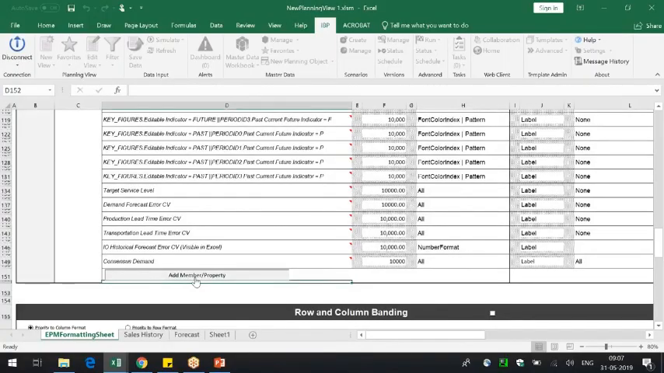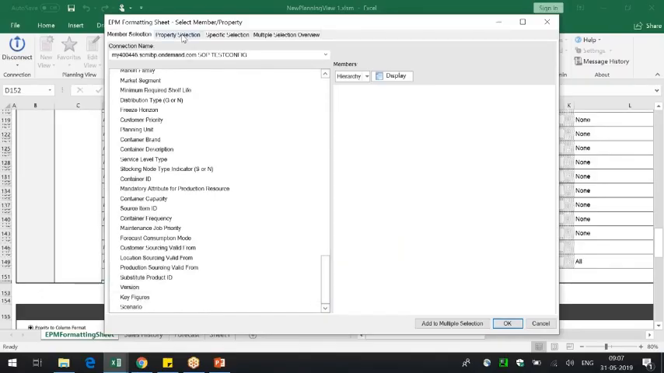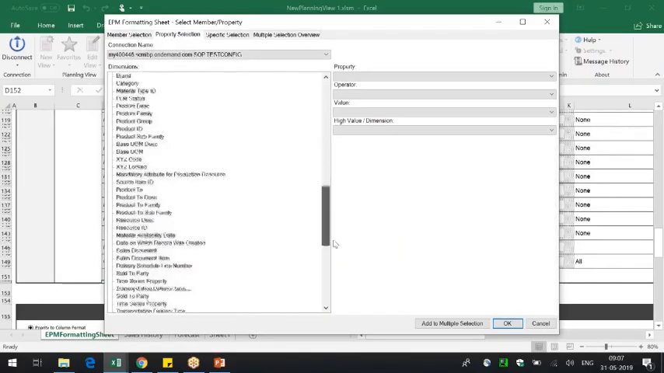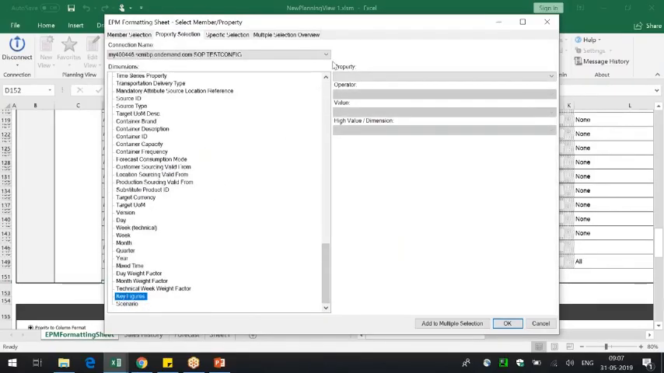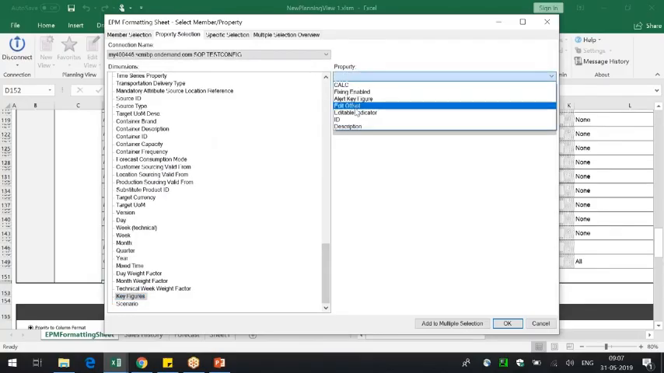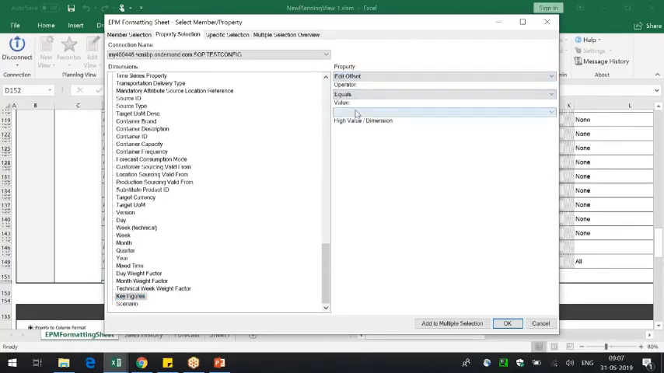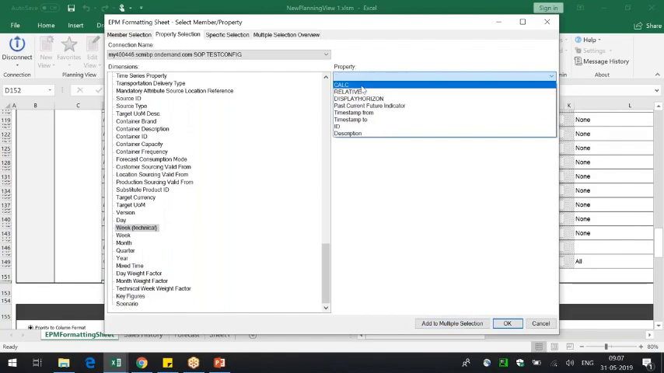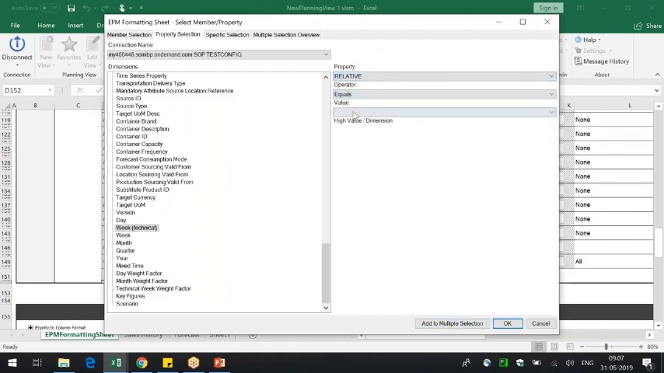I'm doing it again, guys. I think it was not selected properly. Go to the property selection. Changing the property of a key figure. What property are you changing? If the edit offset is equal to 0, add to multiple selection. Go to the technical week, relative, operator is equal to, value is 0, 0, 0, add to multiple selection.